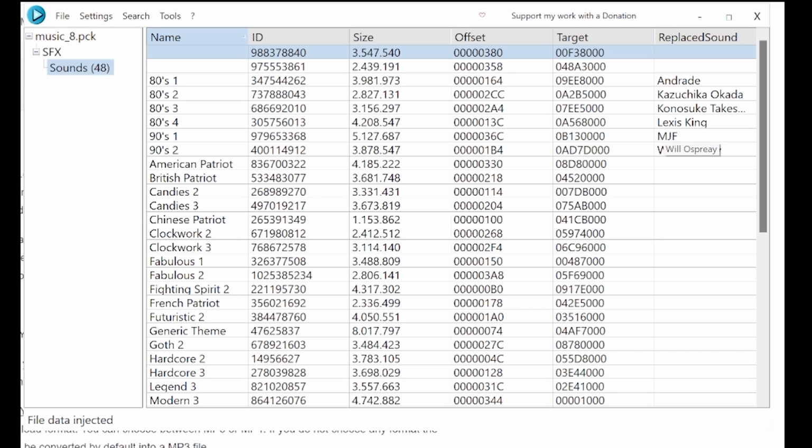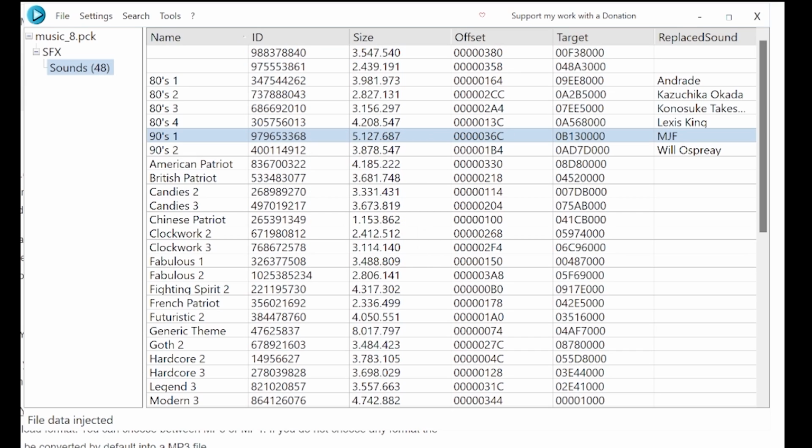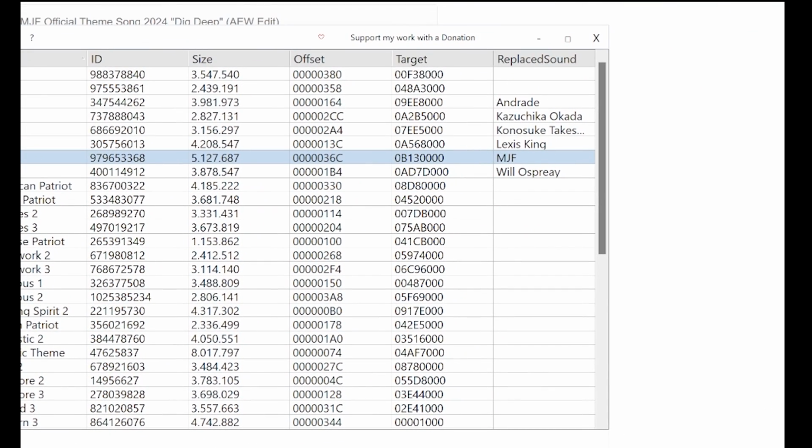I've got MJF here at 90s 1. So you can test this out. If you want to go ahead and right click it, you can click play and it should play MJF's theme. Yep. I'm going to go ahead and stop it there just in case. But you got that done. So those are imported into the game.